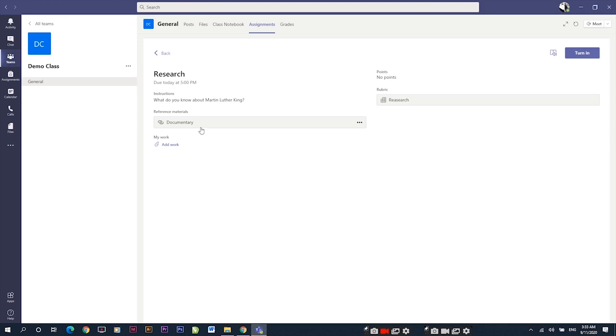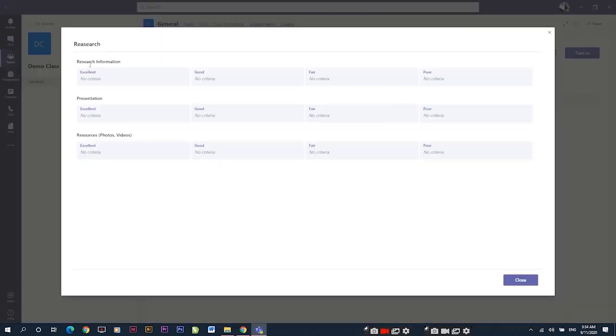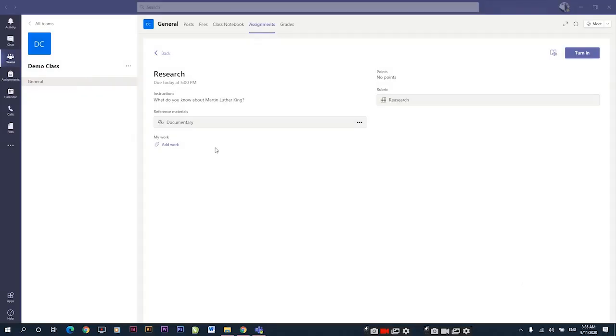I can go back to my research. To the side, I have a rubric. The rubric helps me to find out what am I required to do. I have to concentrate on these three aspects, and then I close. Now that I figured out everything that has to do with this assignment, I need to add my work by clicking this button over here.